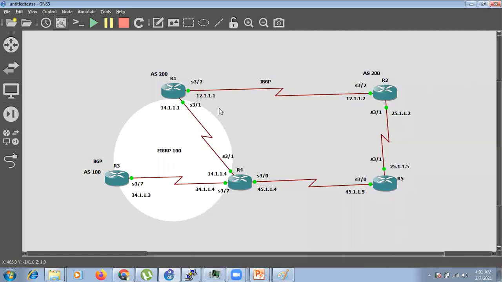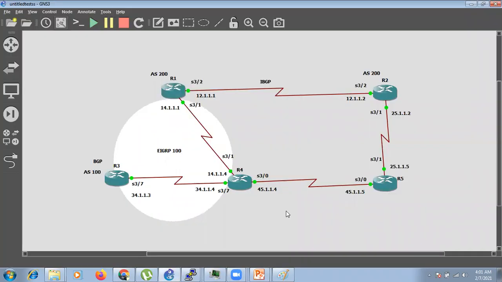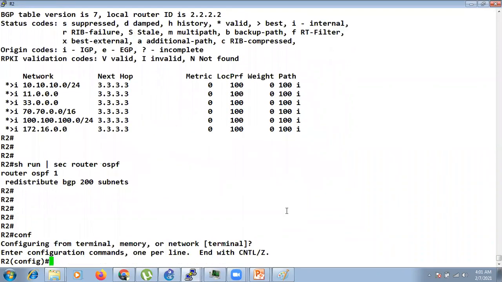Because by default, there is an IBGP neighborship between R1 and R2, and just because of the way BGP is designed, if I'm learning anything from my IBGP neighbor, I'm not going to advertise it into the IGP, because OSPF is an IGP. So how can we tell R2 that it has to advertise the IBGP LAN route into OSPF? We need to give one command.